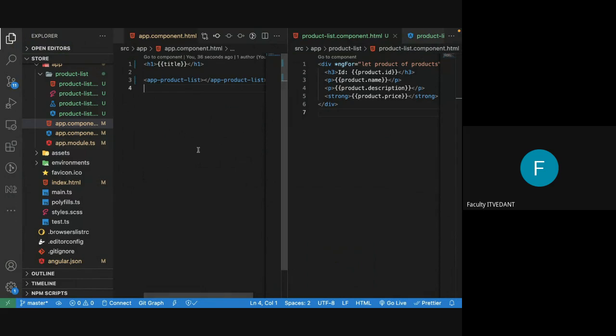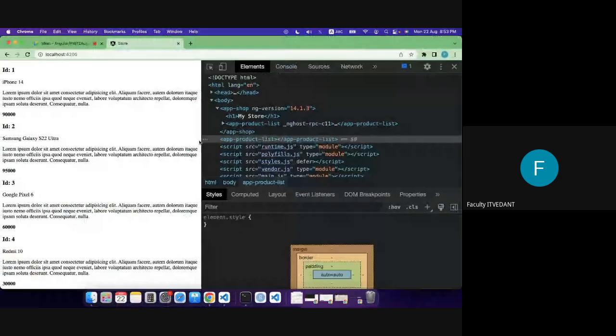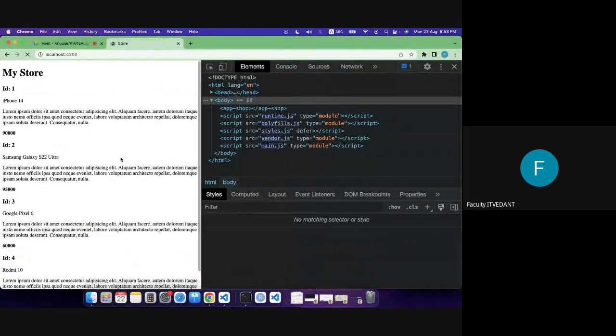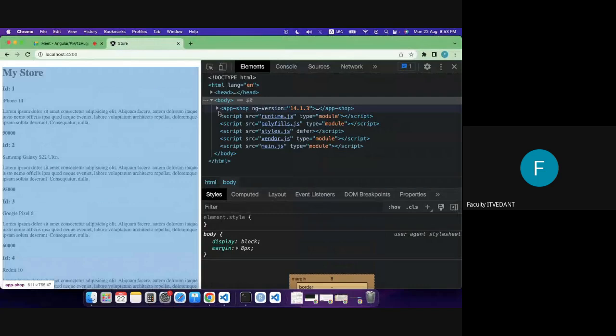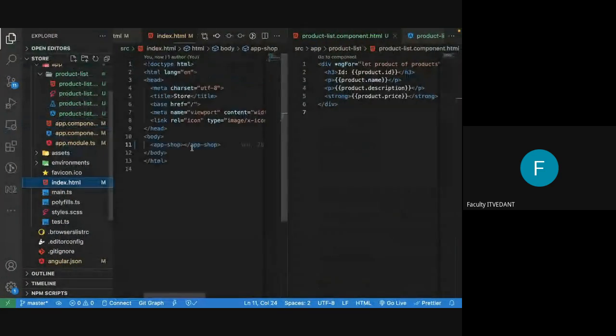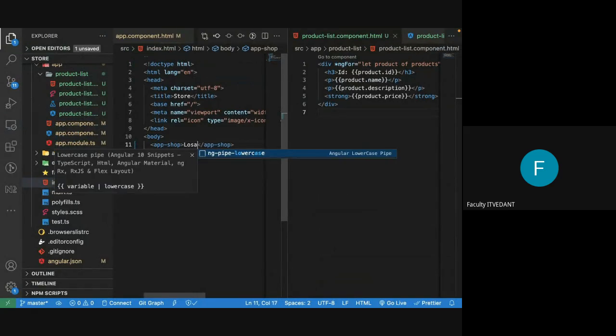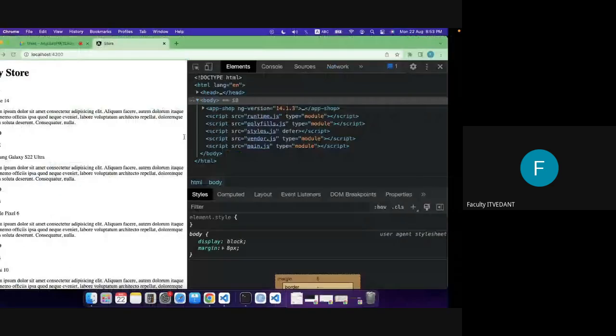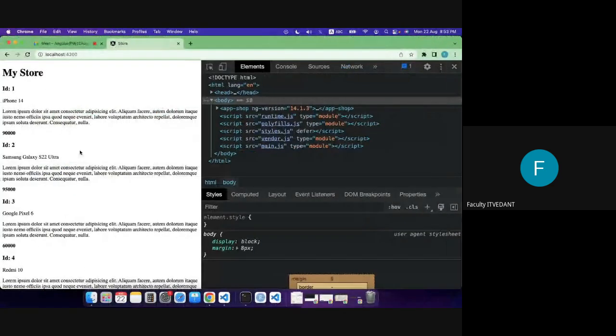One more thing I would like to show you, which is nothing but a loading. You can use a loading screen here till your page is displayed. You can use a loader here. So in app-shop, when I say index.html, inside this, if I write loading, dot dot dot, this loading text will be displayed till your page is loaded.